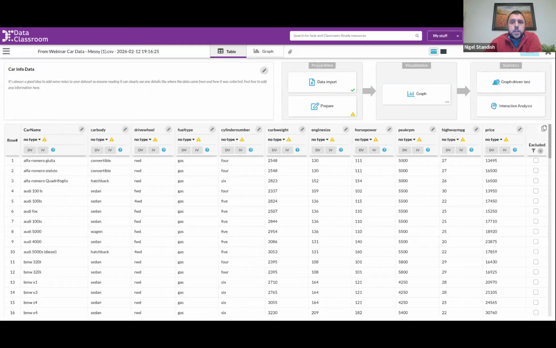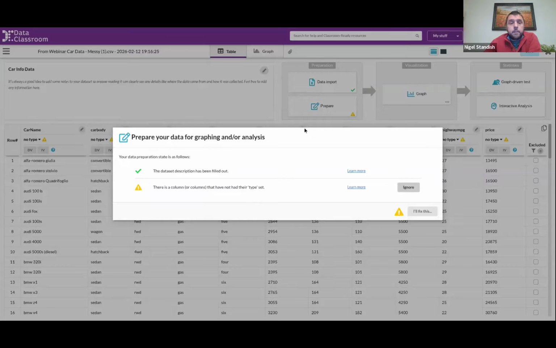And under preparation, we have data import, which we've received a check mark for. But under that, there's prepare, in which we have a caution sign saying that there's some things we need to fix. So if I click on that, it'll tell me, hey, good job. Your data set description has been filled out. However, there is a column or columns that have not had their type set.